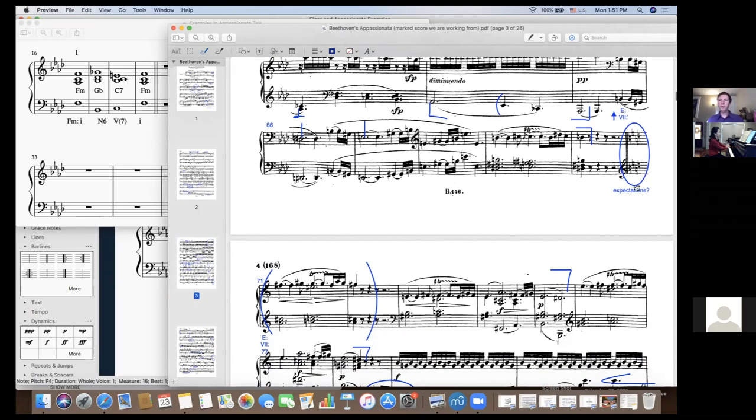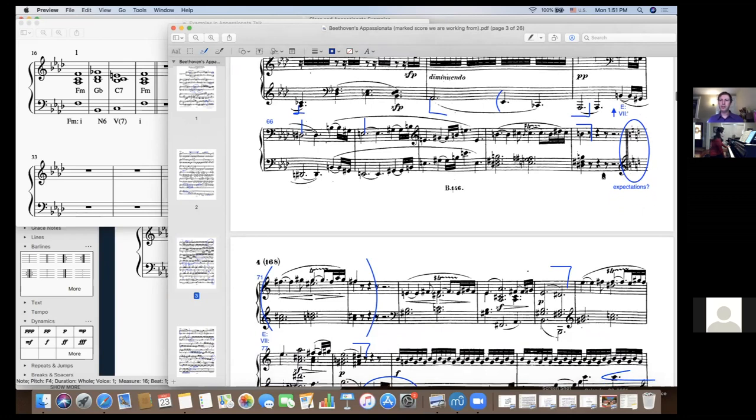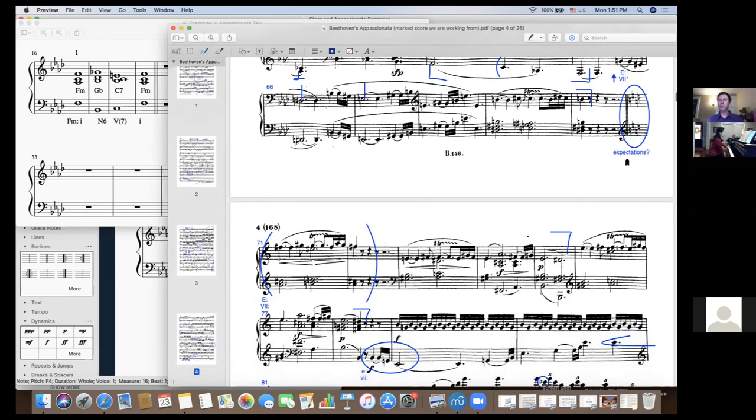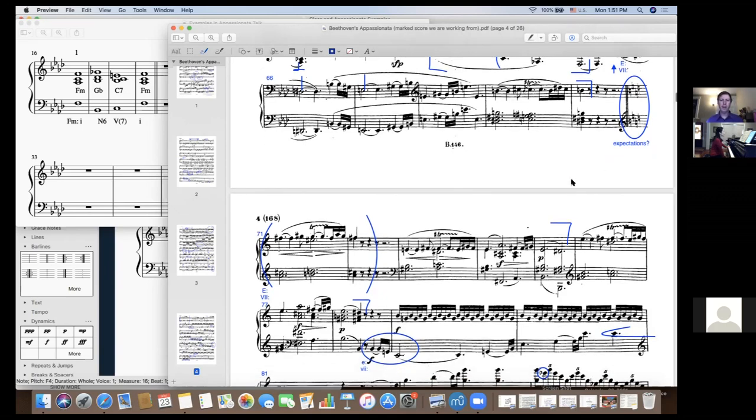As we move through, you'll notice this key signature change, which might give us, I put expectations here. Well, an expectation in a theory class, I might say, what does that mean? C major or A minor is what I would be expecting as an answer for that. But notice this concept that we're going to return to.